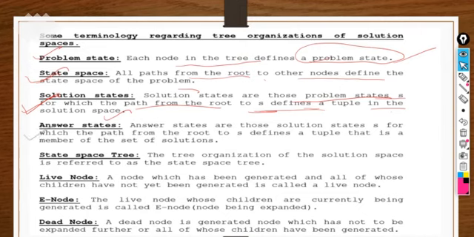Next is answer states. Answer states are those solution states for which the path from the root to S defines a tuple that is a member of the set of solutions. So whatever the set of solutions possible, it will be part of that solution state, right? The state space tree is a combination of all these things; the tree organization of the solution space is referred to as a state space tree. We also discussed state space trees in backtracking, which provide the solution of the problem. The same thing we will discuss here in branch and bound also, right?